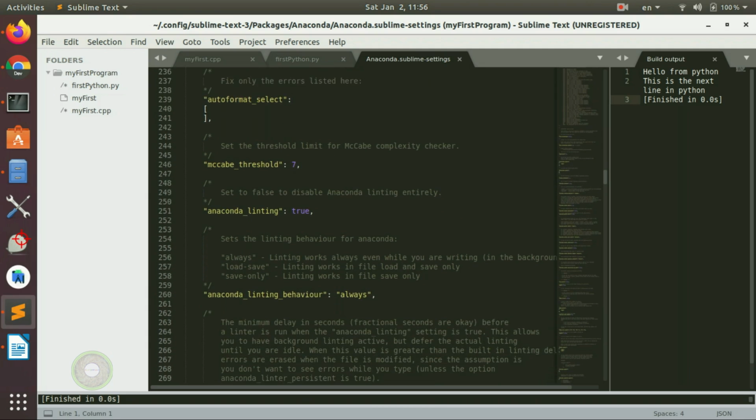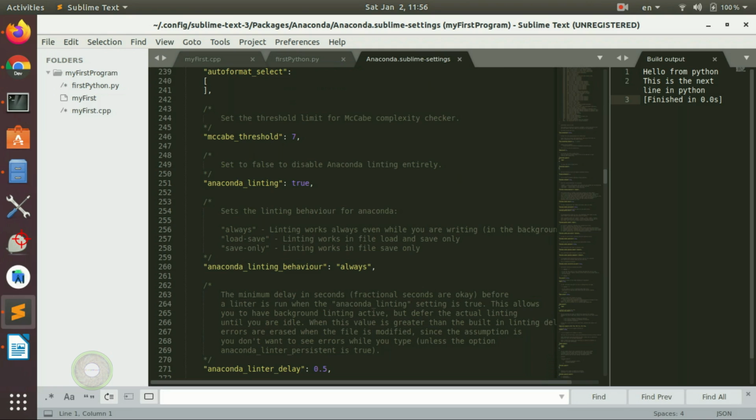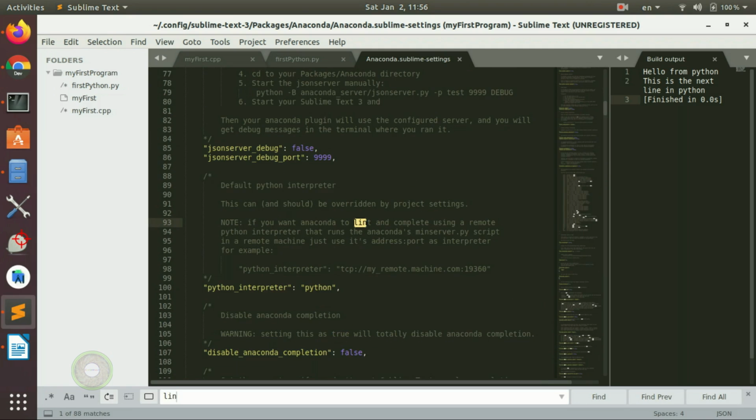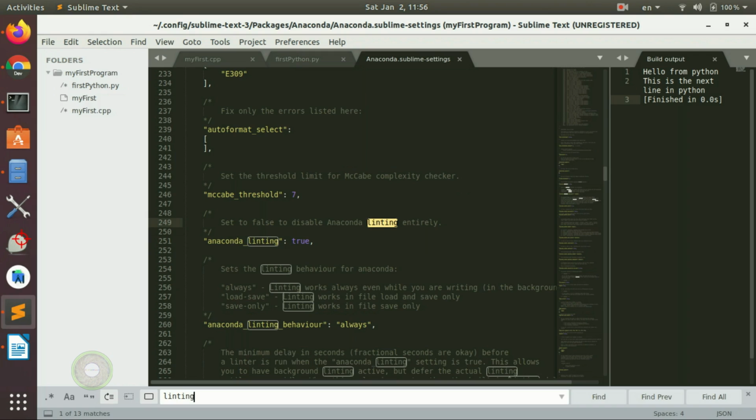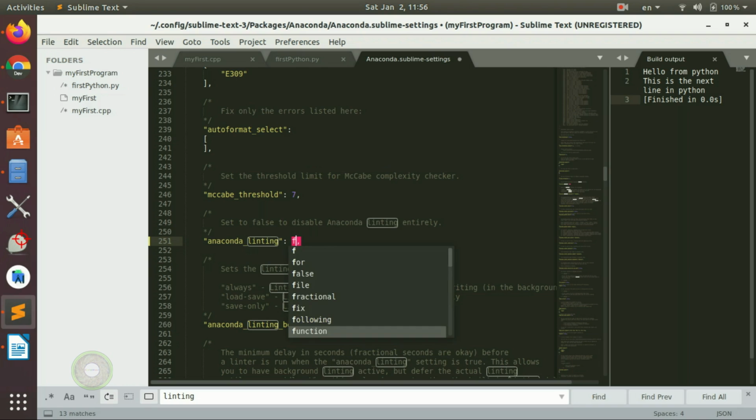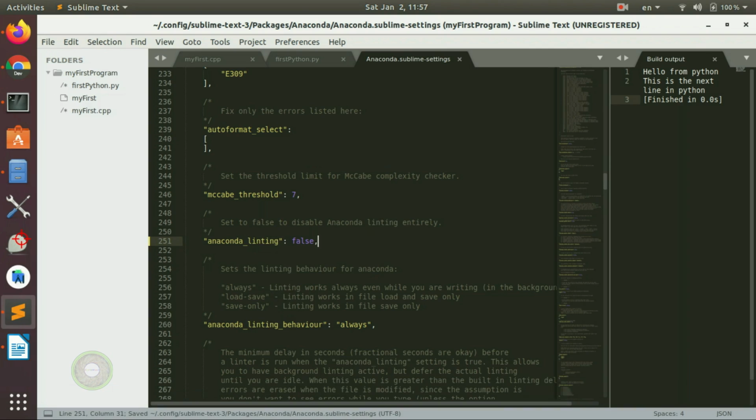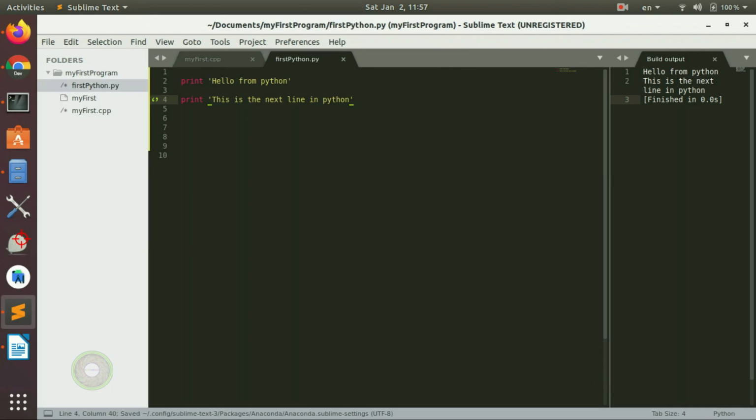Anaconda linting. So we're going to find linting. Where is linting? Okay, here, there we go. There is a line coming like this around it. When you use Anaconda, to get rid of it, we put Anaconda linting is false. That's it. When we do this, Anaconda is not going to annoy us again. So there you go. It's fixed. Now you can run anything you like.